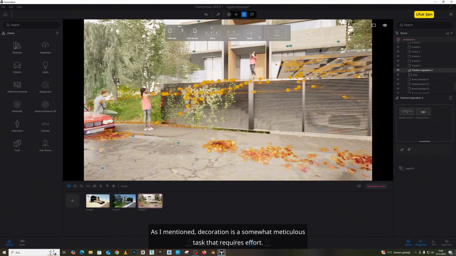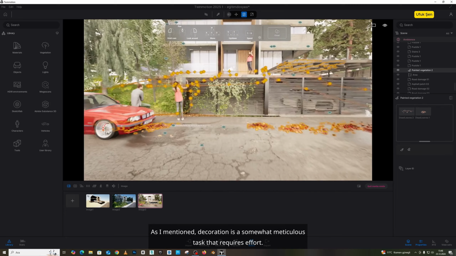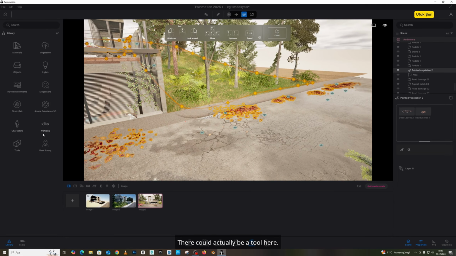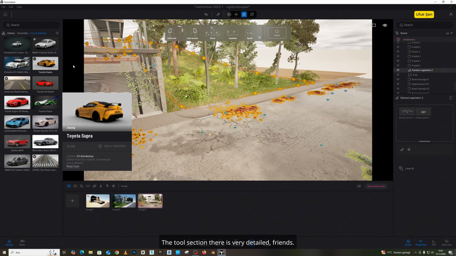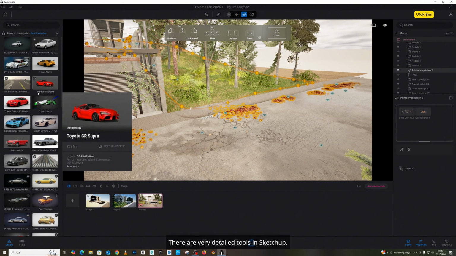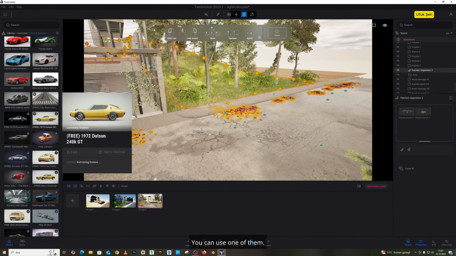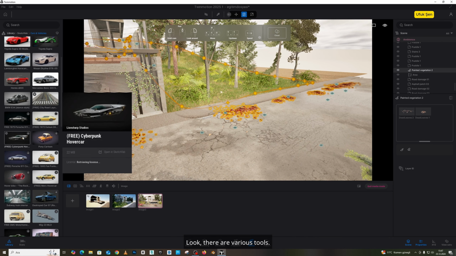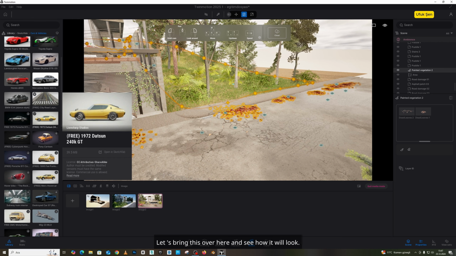As I mentioned, decoration is a somewhat meticulous task that requires effort. Friends, there could actually be a tool here. For that, I came back to SketchUp. The tool section has very detailed tools in SketchUp. You can use one of them. If you want to create an interesting scene, there are various scenes like this. Look, there are various tools, like a Porsche, for example, like this vehicle.